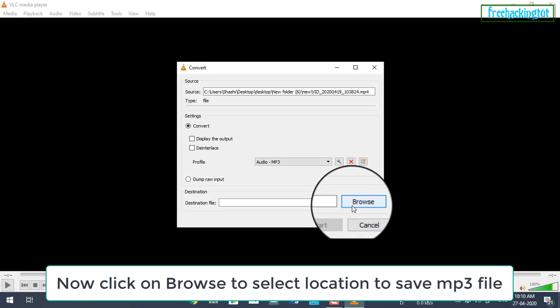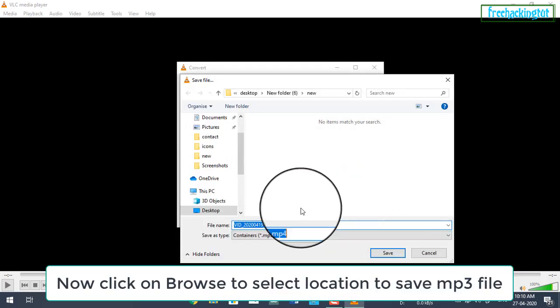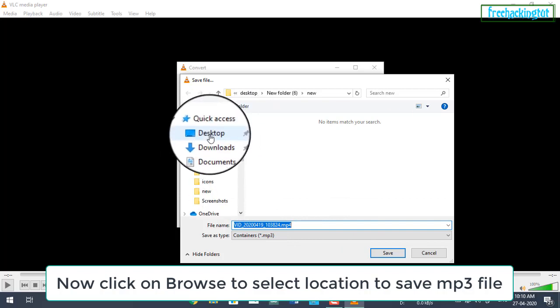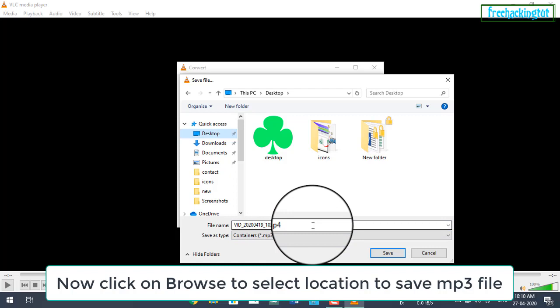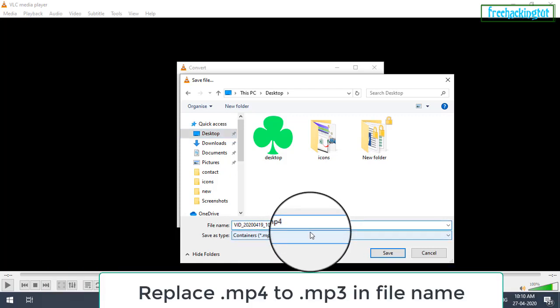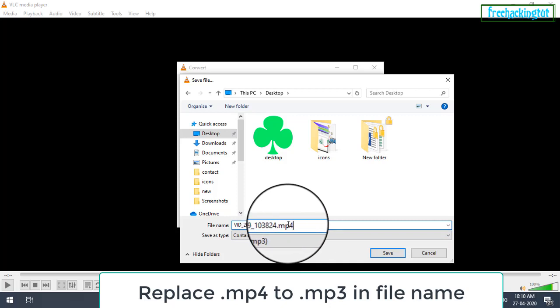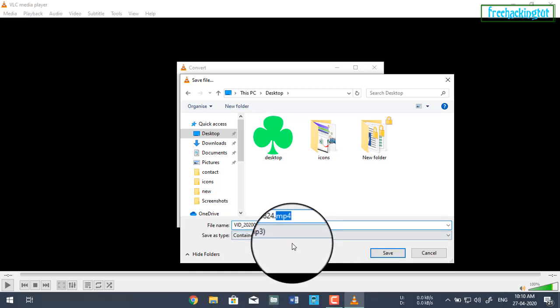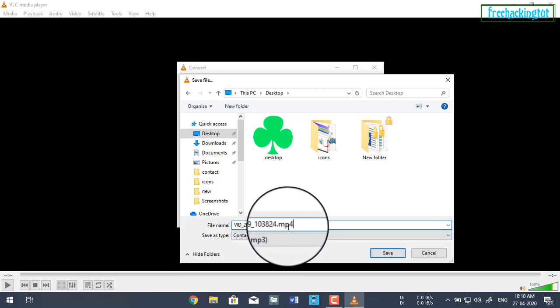Now click on the browse menu to set the location of your converted file, and you can see here in the file name it's written .mp4. You need to replace this and change it to .mp3.